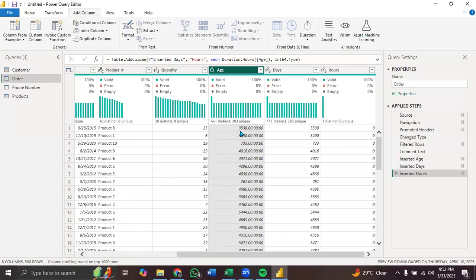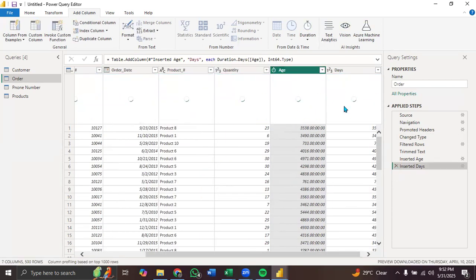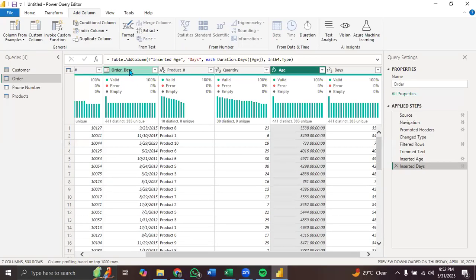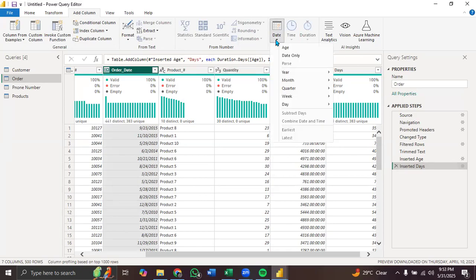So what I can do is extract the number of days only, not hours. So let me cancel out this inserted hours. And let's come back to our order date. I've checked my order date back. I'm now coming back here to date. So now date only. It says it will create a new column containing the date component of each date and time value in the selected column. It's just making a duplicate column for me based on what I highlighted here.